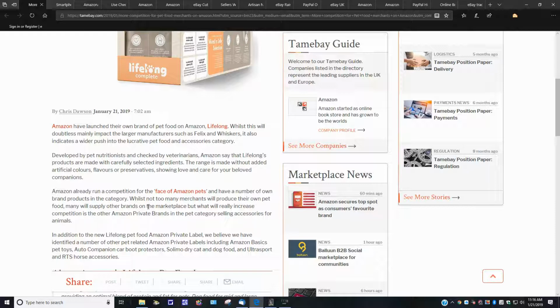Well, yeah, now what's going to happen is everybody's going to get in there. Now you'll have all their aunts and uncles getting involved in this business. Hey, now they read this story because I'm bringing it out, and not only that, TameBay's bringing it out. Now everybody's going to be in the pet food business. Hey, let me go private label my pet food, whatever. Anything goes today, folks.